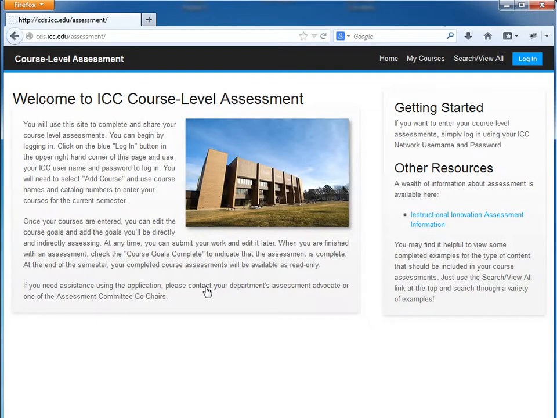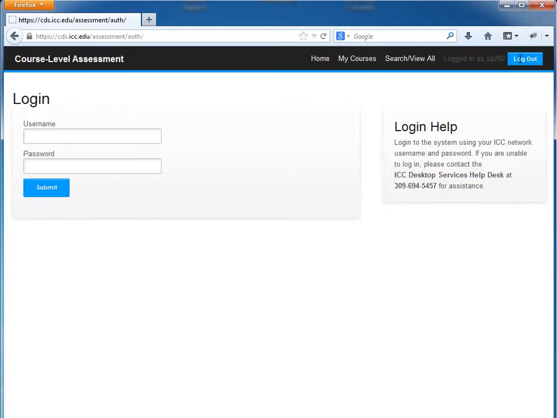Welcome to ICC Course Level Assessment. The first thing we need to do is log in. To go to our login button, we'll go to the upper right hand corner and click Login.